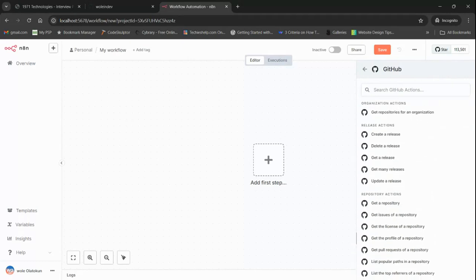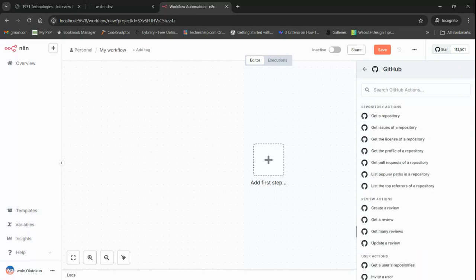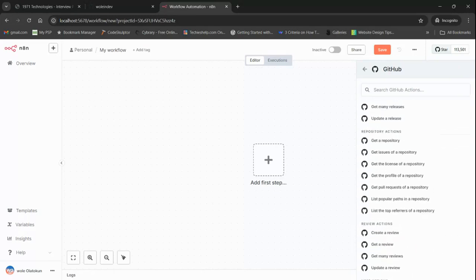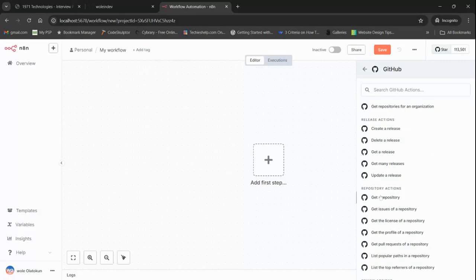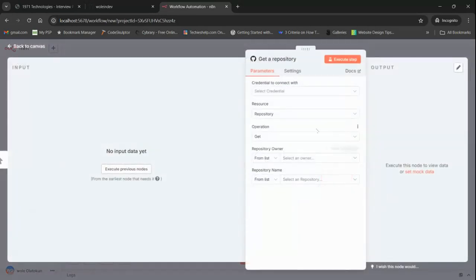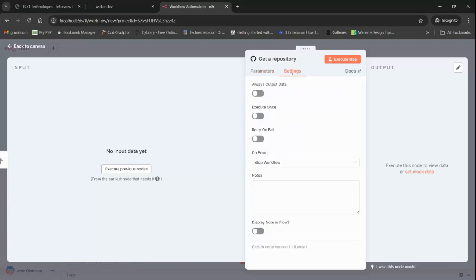It has to do a repository action actually. Okay, get the repo. Parameters, credentials, settings. Always output data, use it once.